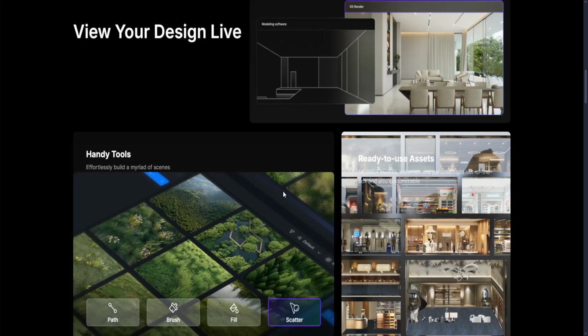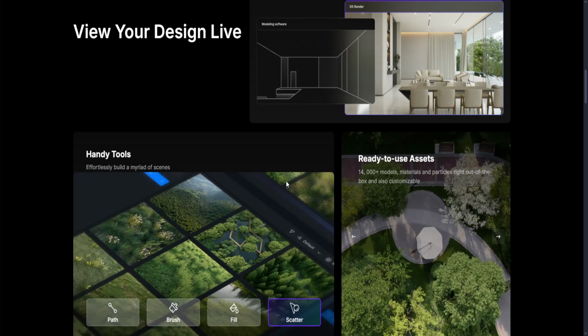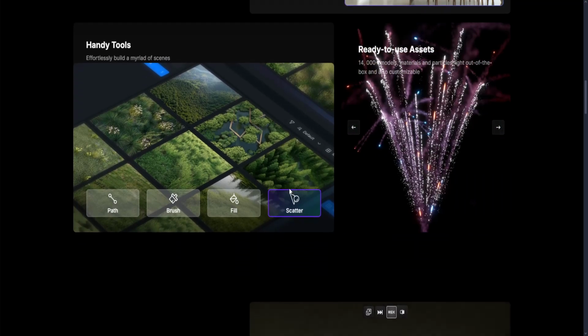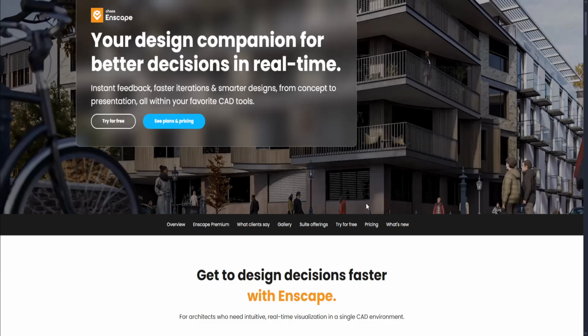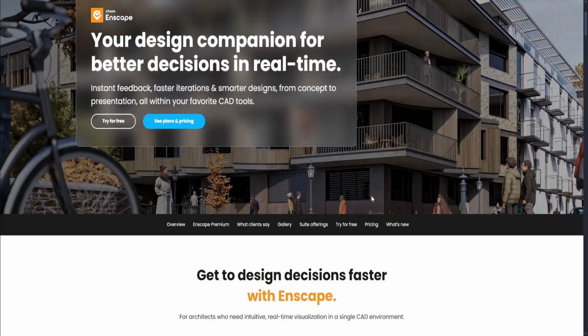Now for the cons though, it is hardware intensive and needs a strong GPU to run smoothly. It's also less flexible compared to Unreal Engine, and there is a smaller community, so it's still growing and not big.